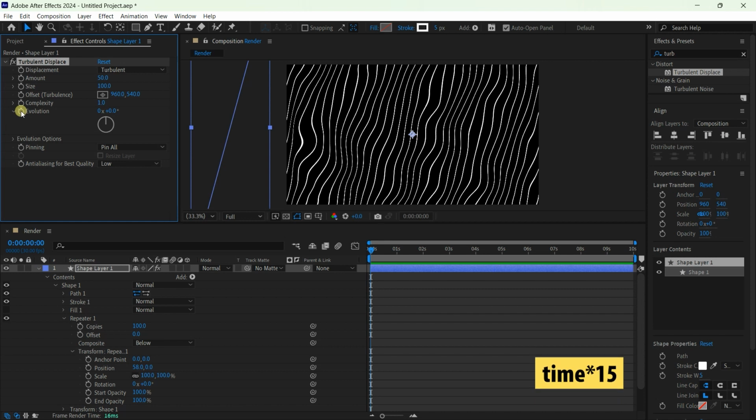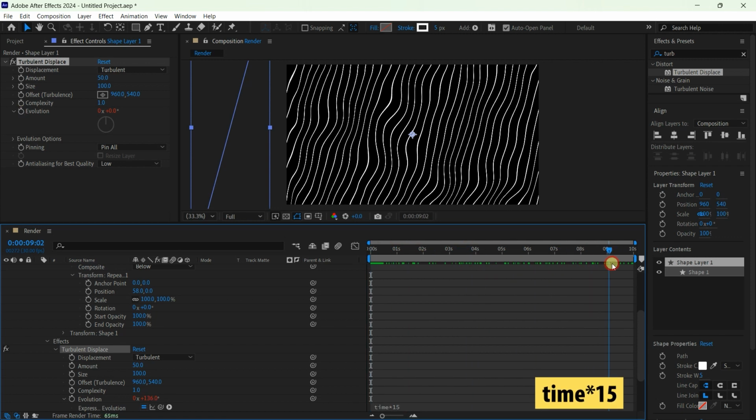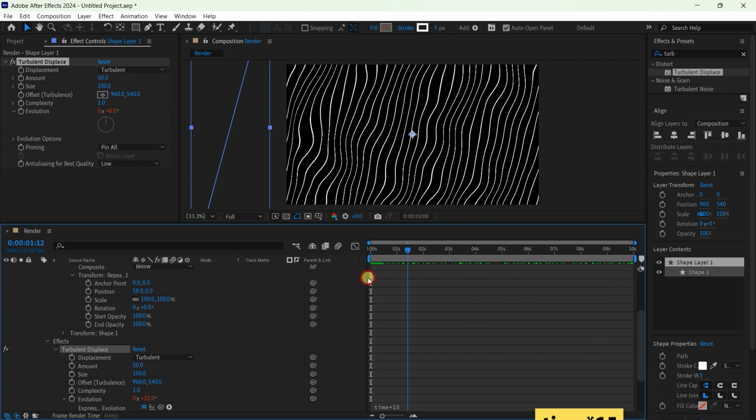We'll do this by Alt clicking on evolution, so we'll Alt and then we'll left click, and now we'll type in time asterisk 15. As you can see, this adds a relatively slow movement to your animation.